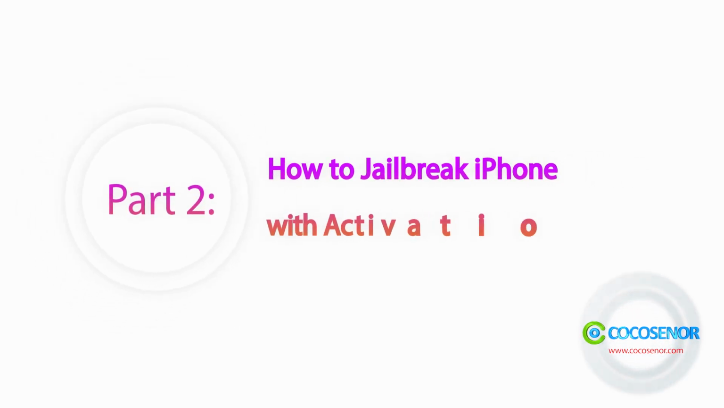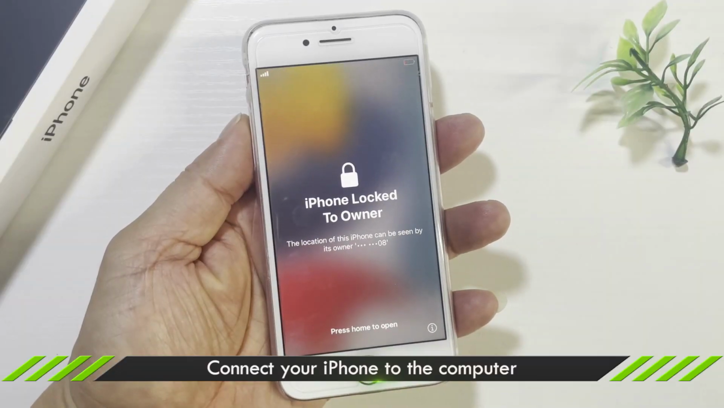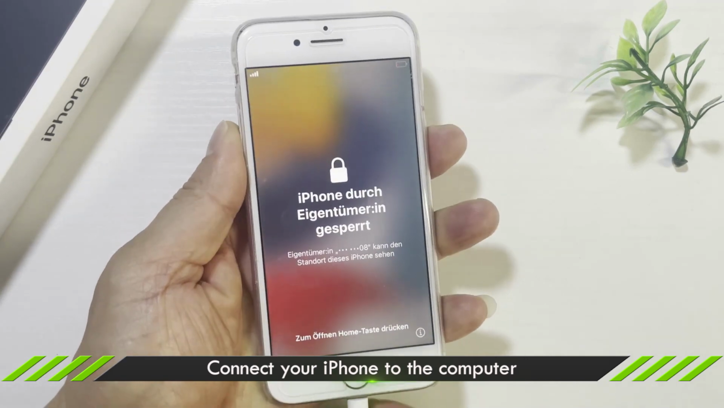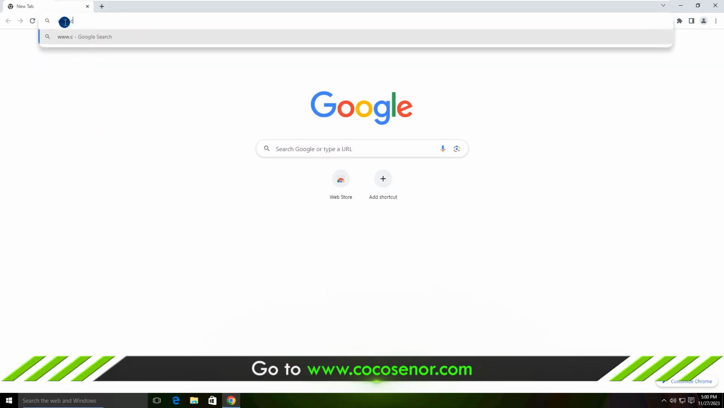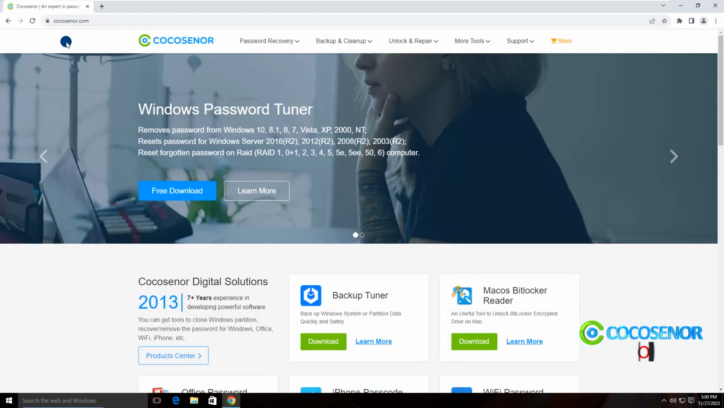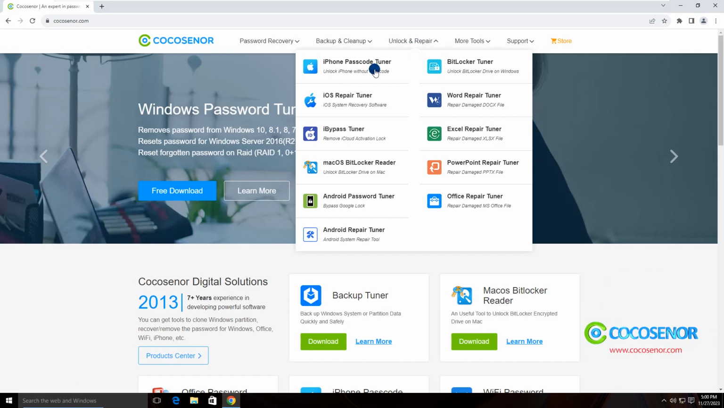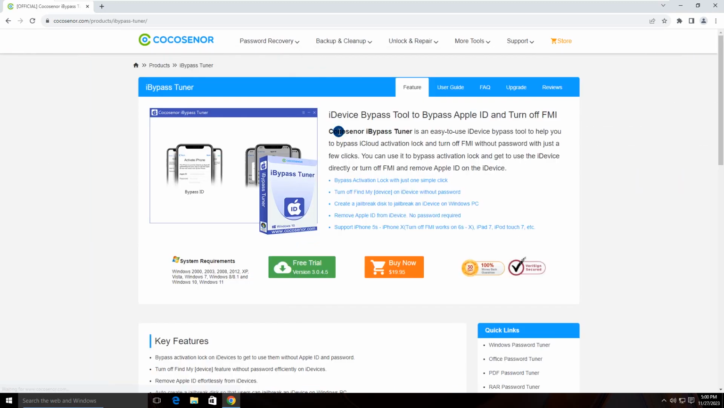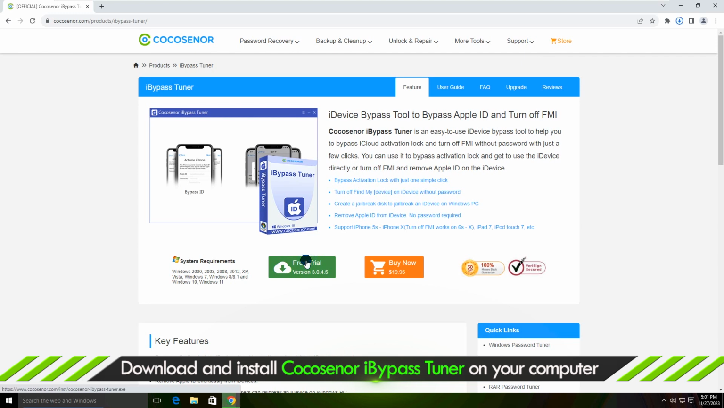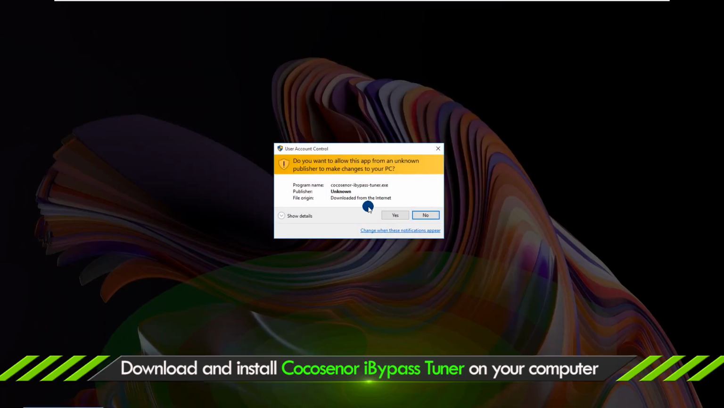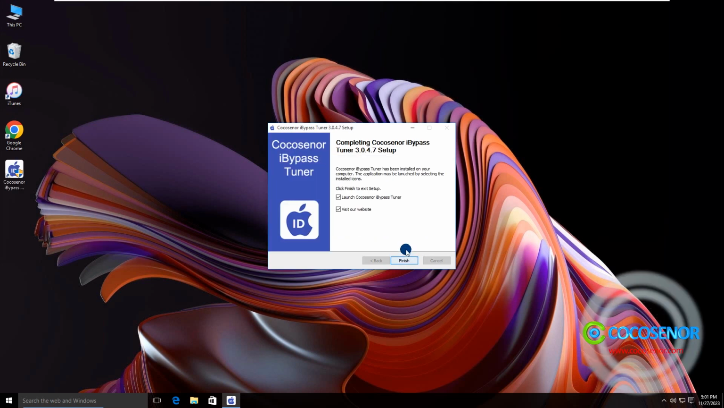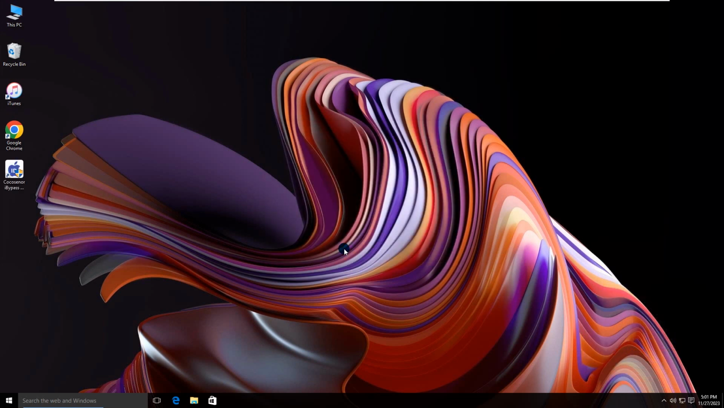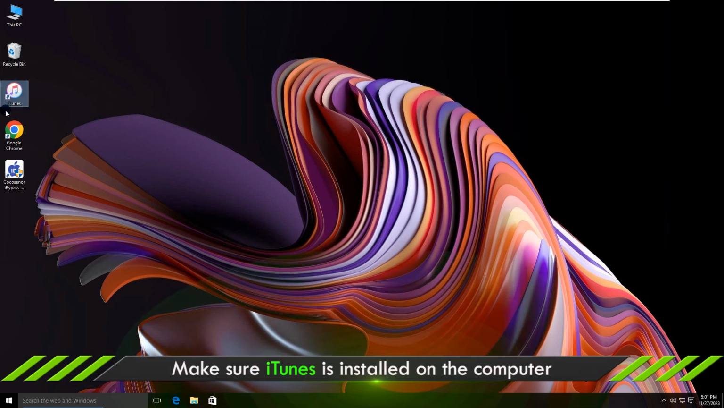Part 2: How to jailbreak iPhone with activation lock. First of all, connect your iPhone to the computer. Then go to the CocoSenior official website to download iBypass Tuner. Finish the installation after downloading. Alright, you should make sure iTunes is installed.